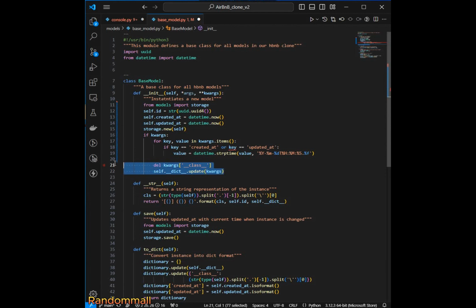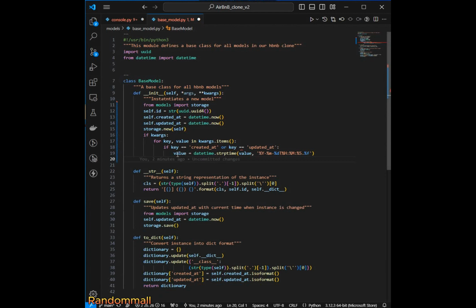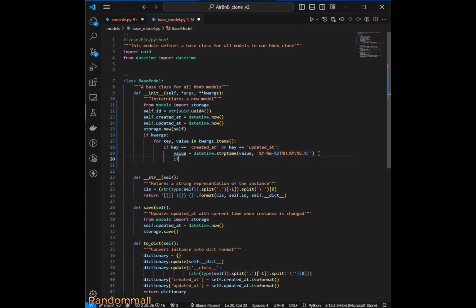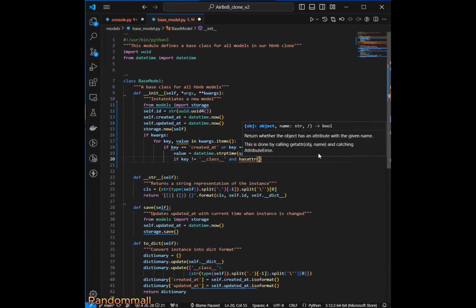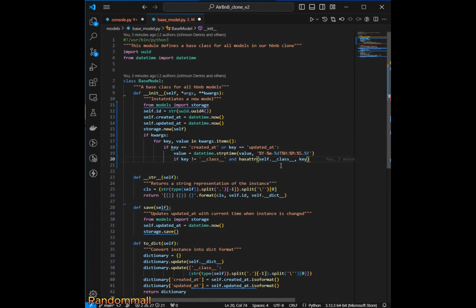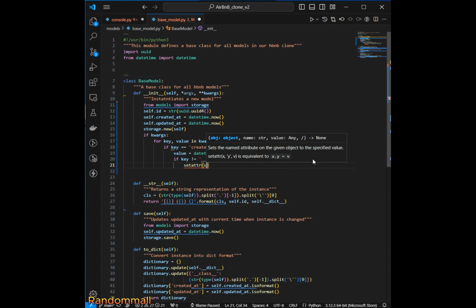And I'll remove this too. And then after resetting the value as this datetime object, I'm going to say if key is not equal to __class__, because we don't need this, we use hasattr to ensure that whatever attribute we are trying to set here is a class attribute of the given class, and then we use setattr, and we pass in self, the key, and the value.